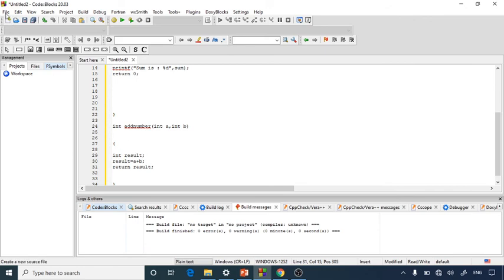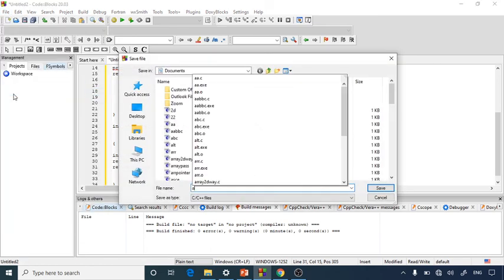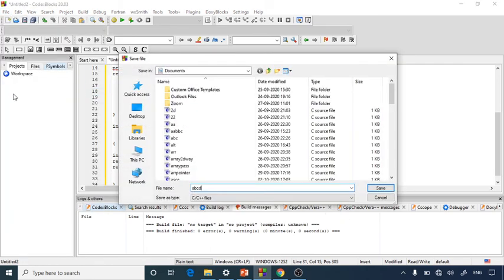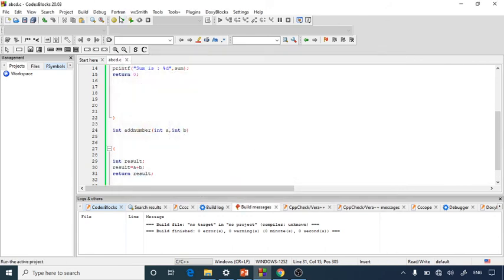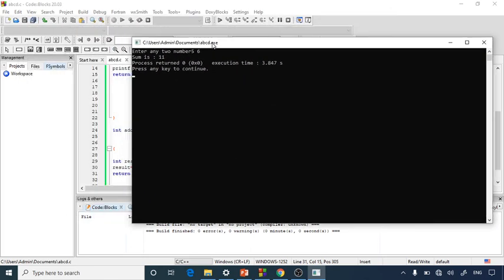Now let's save this file as ABC.c. You can give any name of your choice and then just build it. If the build finished with 0 errors, let's run it. I'm giving 5 and 6 and pressing enter. Here you can see sum is 11. It is actually showing you the sum.